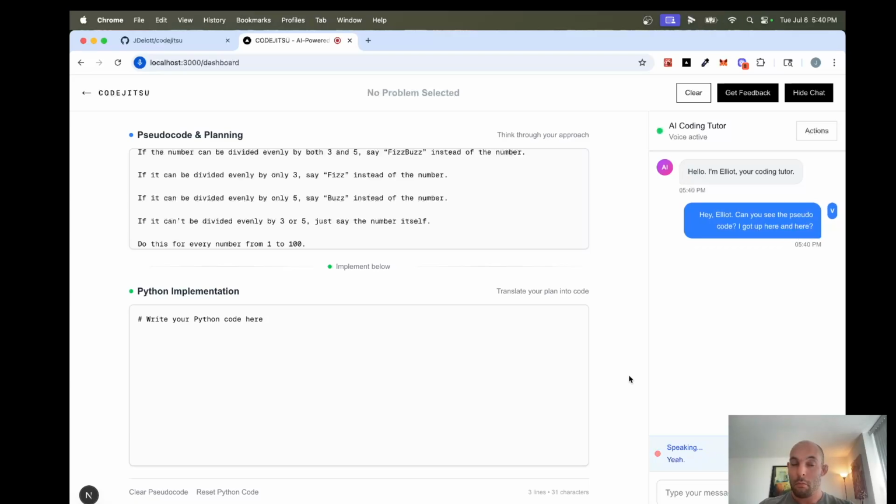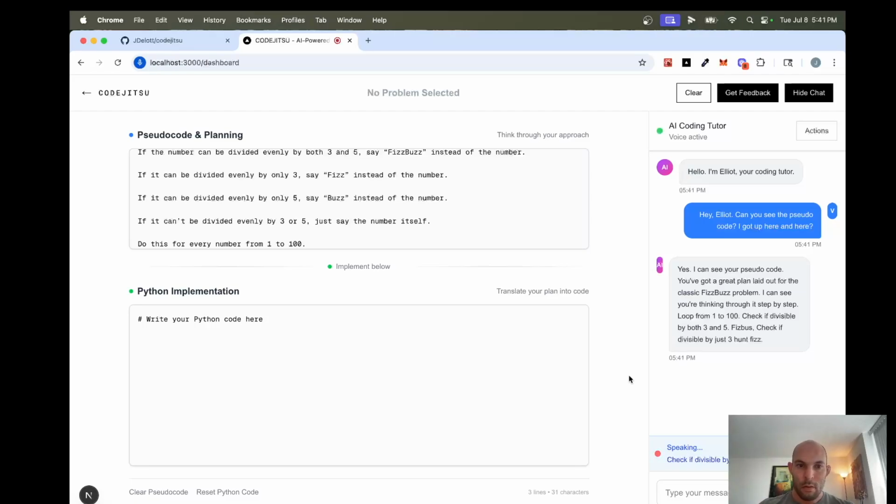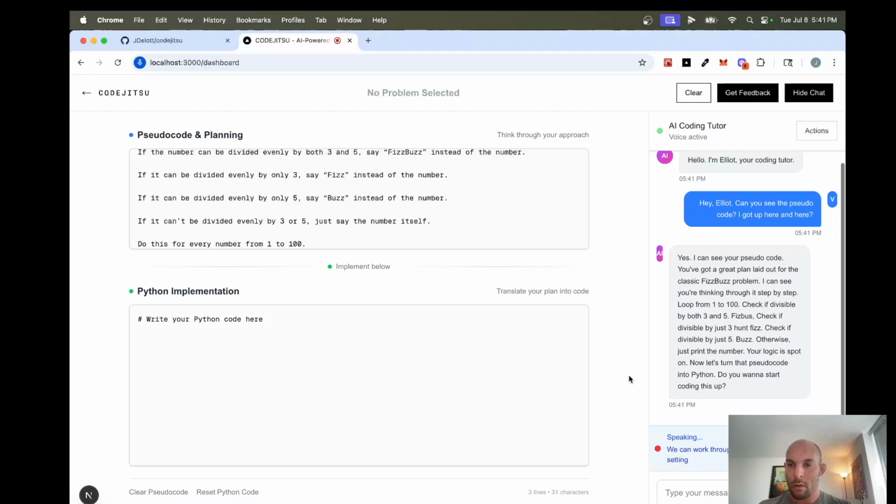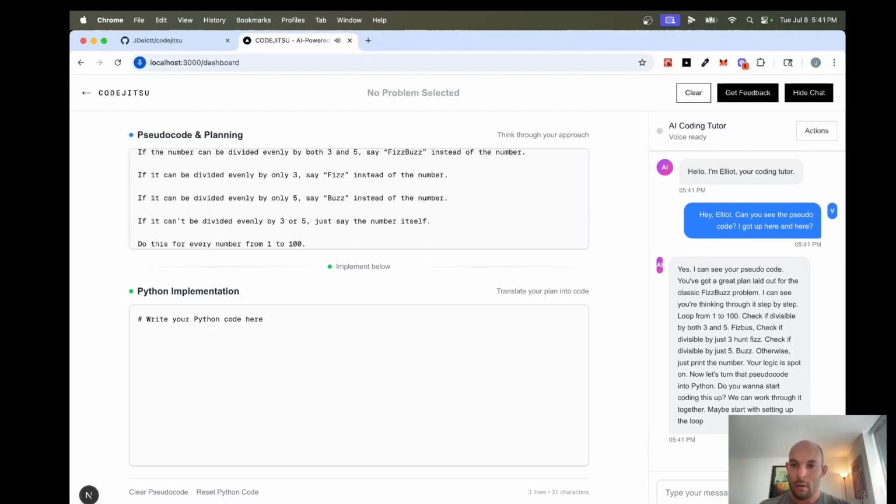Hello, I'm Elliot, your coding tutor. Hey, Elliot, can you see the pseudocode that I got up here and here? Yes, I can see your pseudocode. You've got a great plan laid out for the classic FizzBuzz problem. I can see you're thinking through it step by step. Loop from 1 to 100. Check if divisible by both 3 and 5. FizzBuzz. Check if divisible by just 3, Fizz. Check if divisible by just 5, Buzz. Otherwise, just print the number. Your logic is spot on. Now, let's turn that pseudocode into Python. Do you want to start coding this up? We can work through it together. Maybe start with setting up the loop and then tackle the conditional logic.